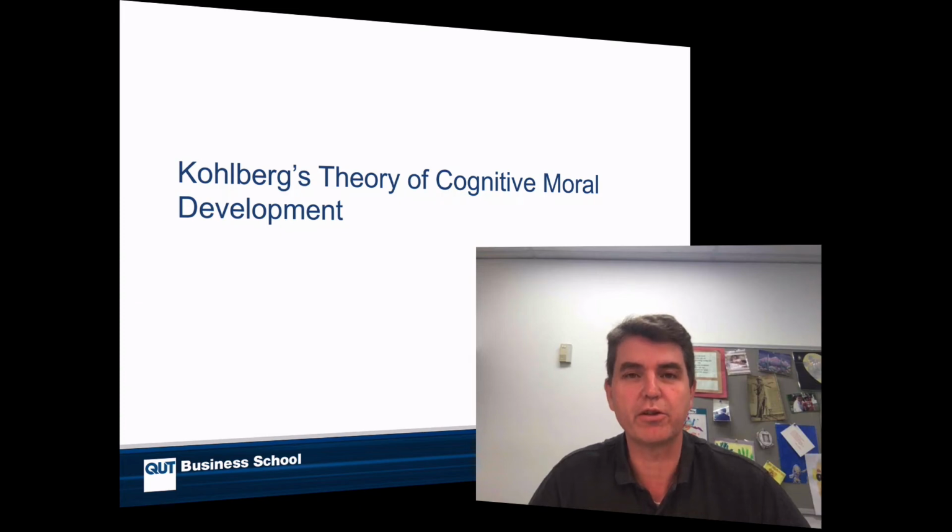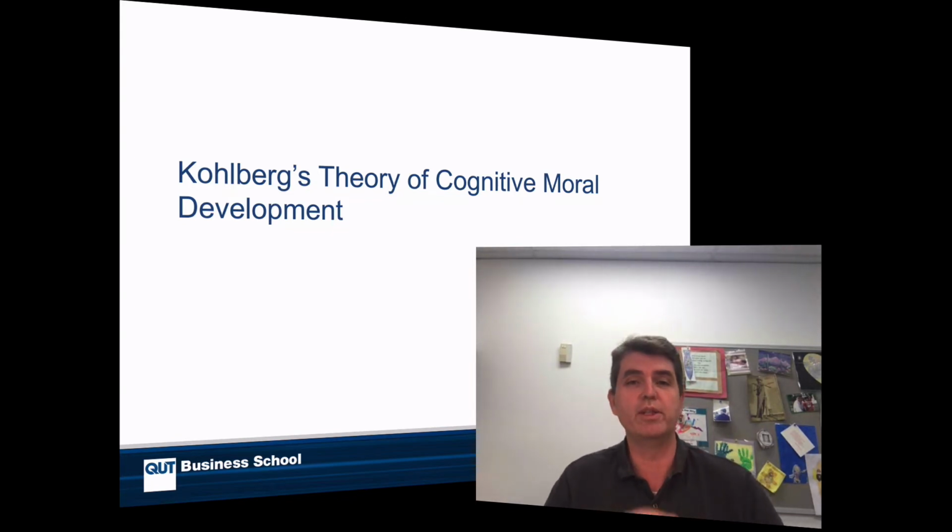Having had a look at Aristotle's approach to virtue ethics, we're now going to turn to Kohlberg's theory of moral development. As I've said before, this is more a descriptive theory in that it describes the particular ethical development of individuals according to a set of categories based upon research. So let's get into it.